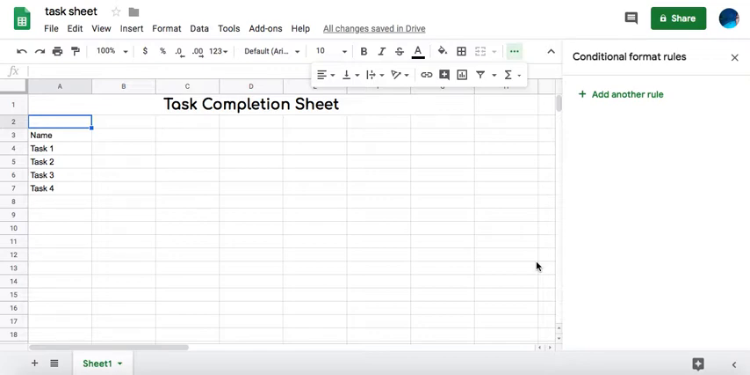I'm hoping that this will be your solution. This will be a solution to your issue at hand. What I'm going to do right here is make a task completion sheet. Here I have my name, so I have task 1, task 2, task 3, task 4, and as the days go by, we are going to continue adding more tasks.